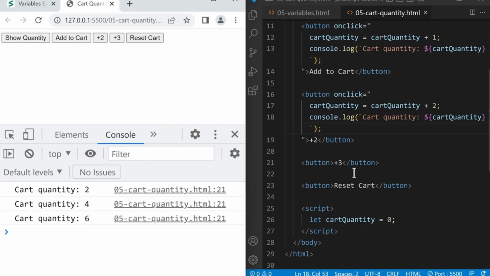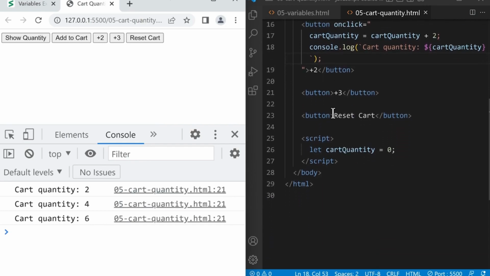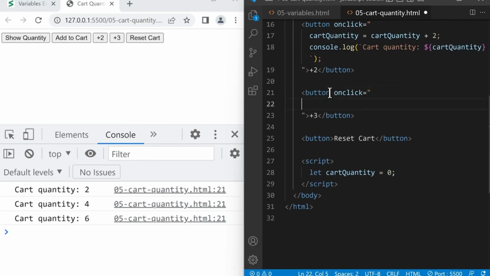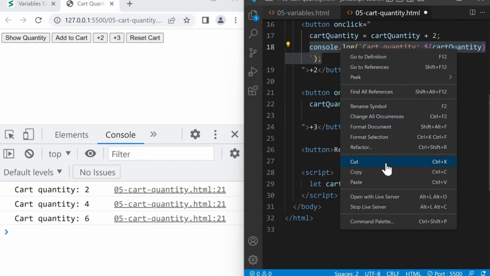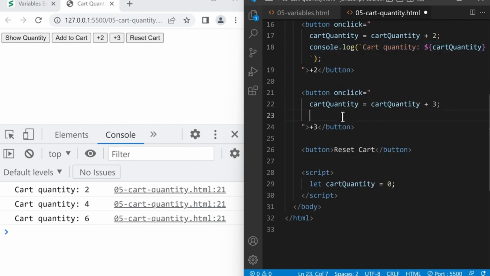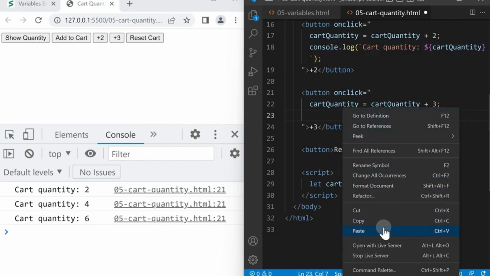For the +3 button, we'll do the same. Let's type an onClick attribute. OnClick equals double quotes. And here, we're going to increase the cart quantity by 3. So cart quantity equals itself plus 3 and semicolon. And we're going to display this in the console again. So we'll select this, right click, copy, and here, right click and paste.